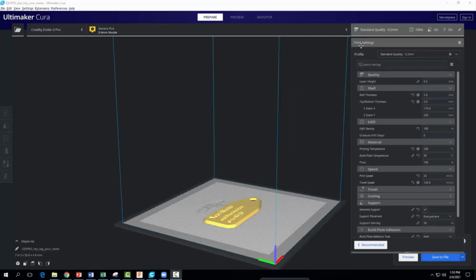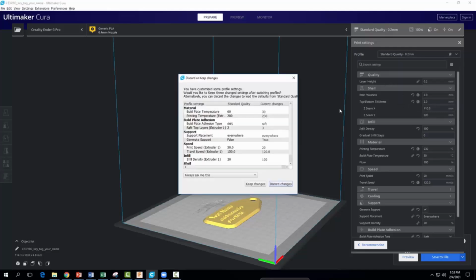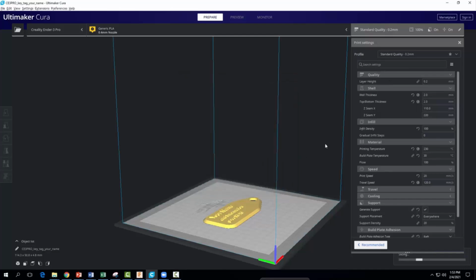All right, so the next thing to consider here are your print settings, and we're going to go through some of our settings and talk about what they are. All right, and you can change your profile. So if you want something that's super quality, okay, with very, very fine detail, keep in mind it's going to take a very long time to print. All right, but if you want something that doesn't require a lot of detail, like a block or some sort of simple bracket, you'd probably just want to print it with lower quality, okay, because it'll print faster and it doesn't need a lot of detail. Okay, but for most of our class, we're going to go ahead and select standard quality, 0.2 millimeter, and go ahead and keep these changes.